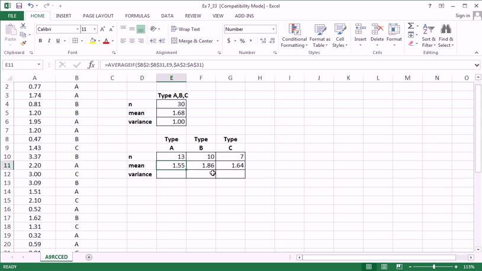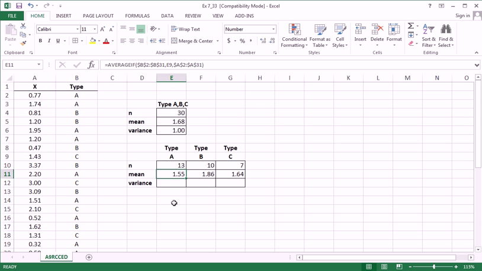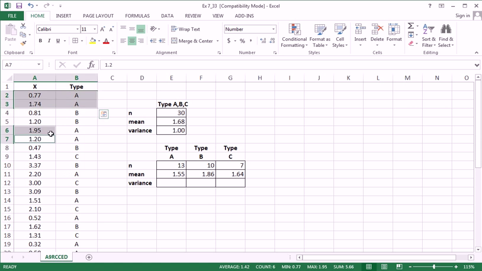So we can just spot check this. We can say, what is 1.55? Well, 1.55 is the sample mean of x when the type is A. So everywhere you see an A, if I average the numbers, I would get 1.55, and then so on and so forth for type B and C. So far I think this is relatively straightforward. If you're somewhat a novice or medium level Excel user, you can follow how these functions work.